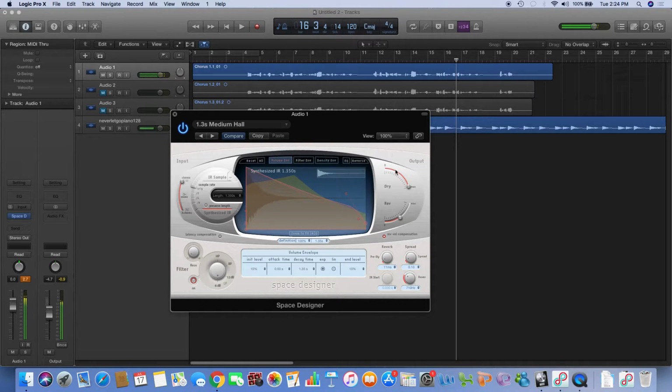Usually what you want to do if you're adding it to an individual track is always have your dry at max, because you still want that full signal, and then you can adjust how much reverb is coming through with this right here.